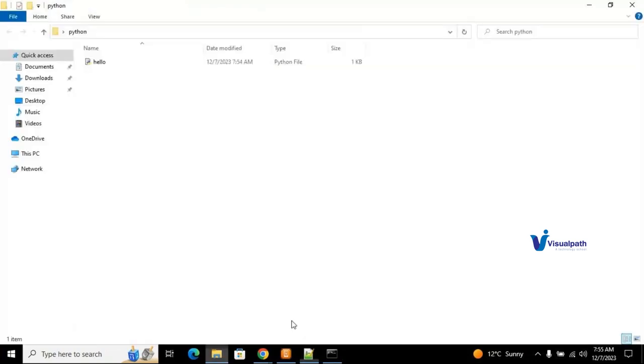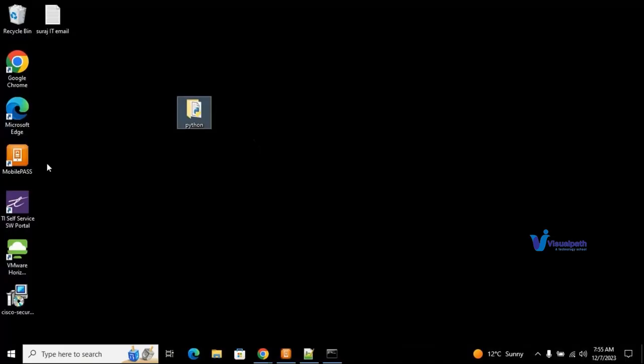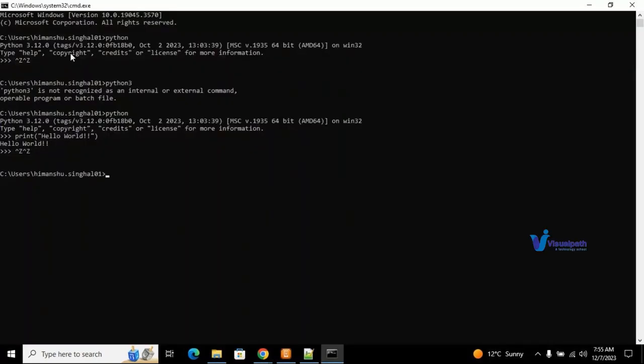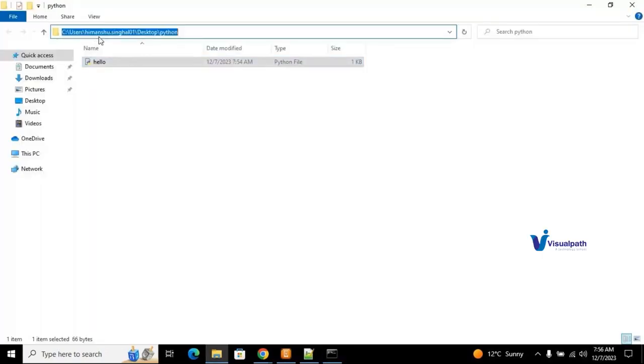You can see I have placed my file in this folder on the desktop. On this desktop, I have created this folder named Python, and here I have created my file. This is the script I have created, and now I want to execute it. Then what you have to do is go to your console, I mean this command prompt, and go to this particular Python folder. Here you can see the URL of your folder.